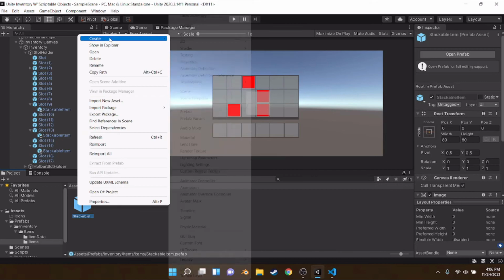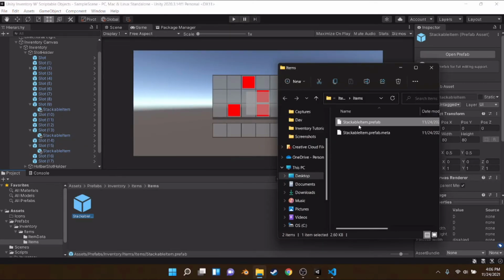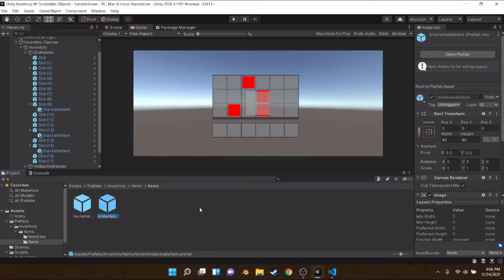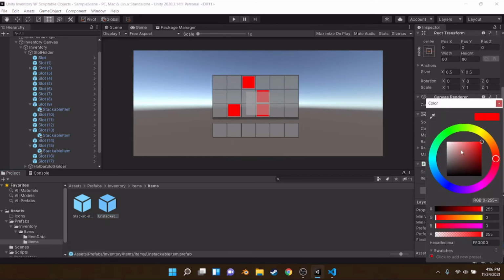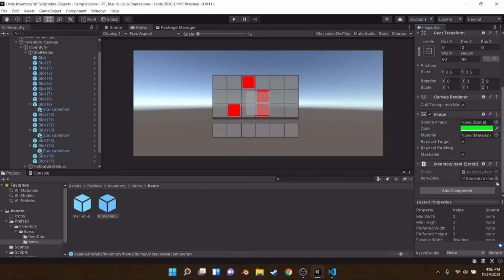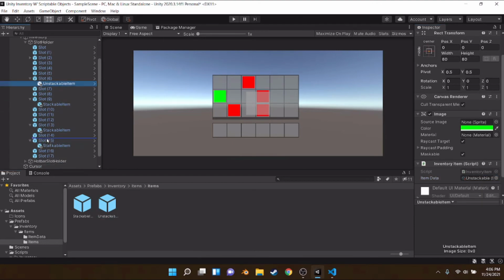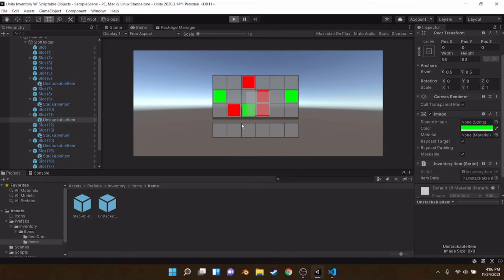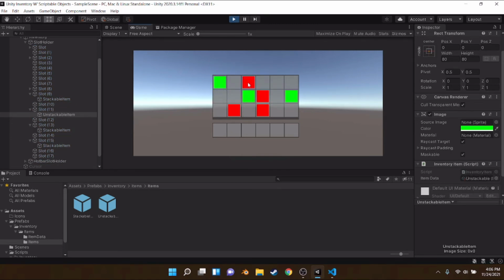Cool, so let's go ahead and create another item. I'm just going to copy and paste this in, and let's call this something different. Unstackable item. Boom. Easy, unstackable item. And let's create this one, and let's make this green. And this item data is going to be unstackable. So if we put these in some slots now. Okay, let's set up the stackable item. Let's just make sure this is all working. It should be. Yep.